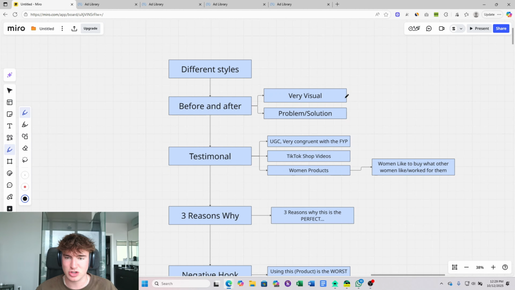Basically, you're just showing the transformation of the customer from before they started using their product, what their problems were, what all their pain was, what they're suffering with. And then after they used your product, what was the solution they got? Did they achieve the dream outcome that they wanted from the product? It's a very before and after visual. The person who's watching the ad can see the product work and how it's changing the customer's life.